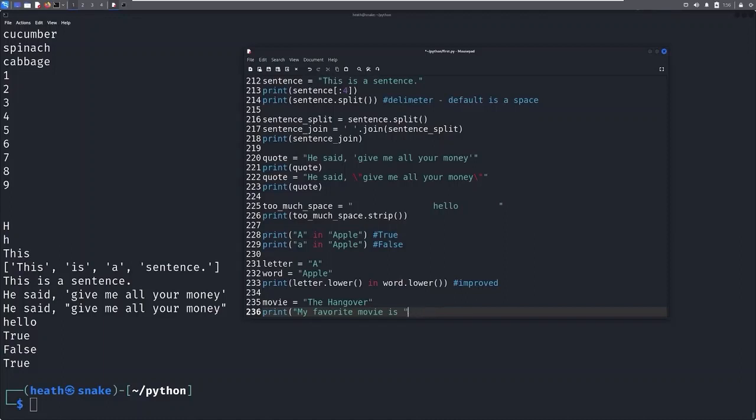Well, we can actually write this in a certain way that is a little bit easier. So there's a few things that we can do. For example, we can do "my favorite movie is", add a couple brackets in here like that, and then we can add a period at the end just because we're going to close our sentence. We'll say dot format, and we'll say movie and close that off. That's one way of doing it.